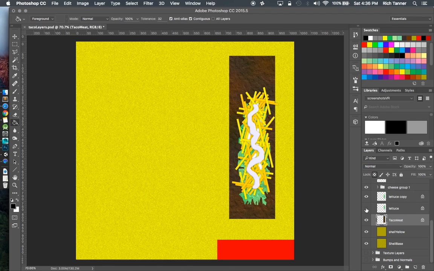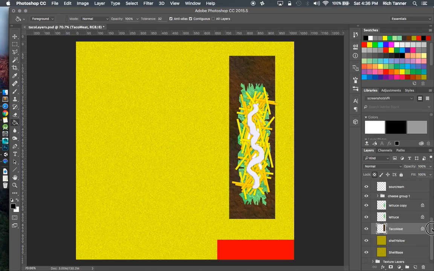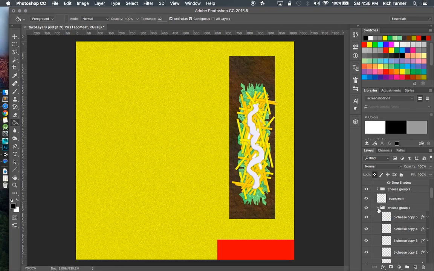Now I've got a little bit of lettuce that I cloned again and that's hanging out there. Used I believe it was the oil canvas filter to get kind of some cool swirls on that, so that was fun. And then I've got a couple of these cheese groups, which are really I'll just pull this out real quick.